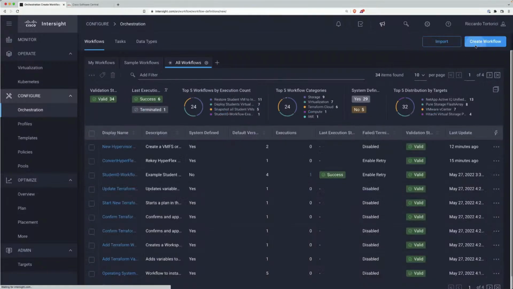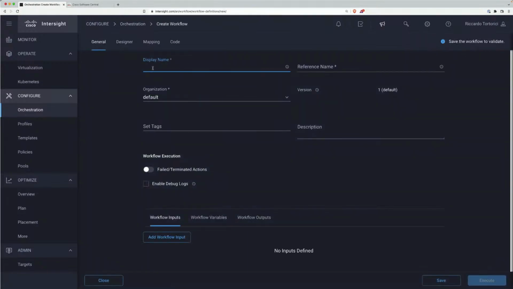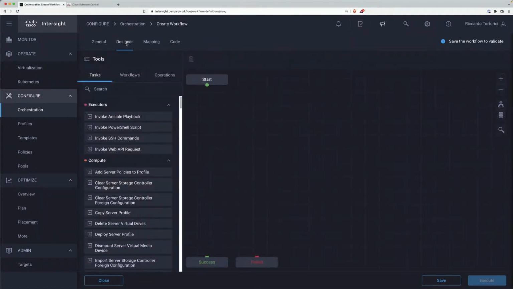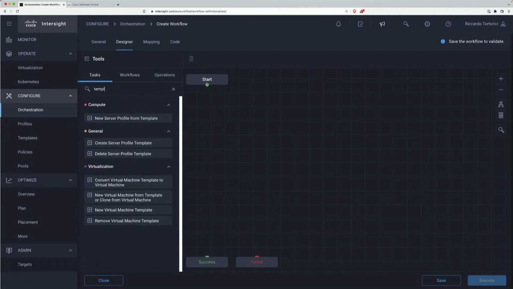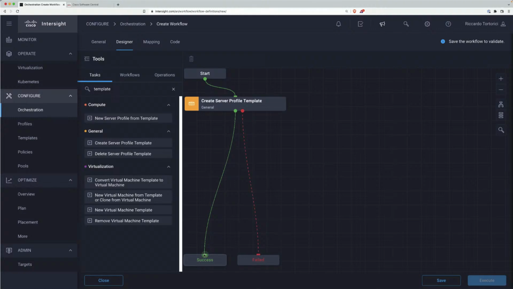So we head back to our workflow designer, and now we're going to create this workflow that creates this server profile template. Now, if I look for those templates, I can see that I have those tasks. I created them once, and I can reuse them forever. So I'm going to drag it here to the canvas.